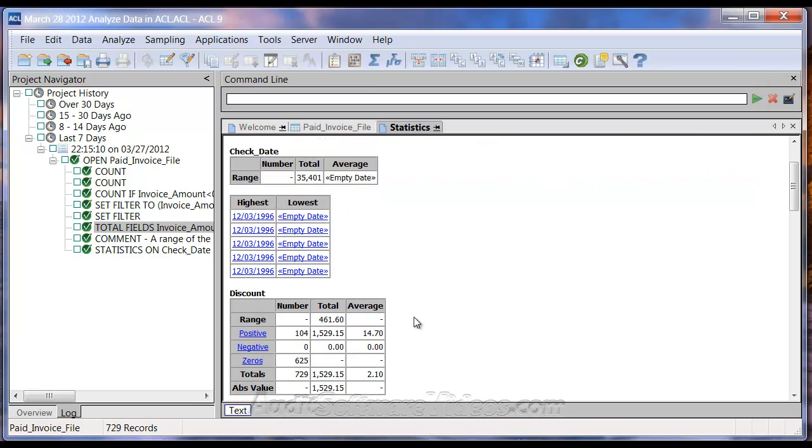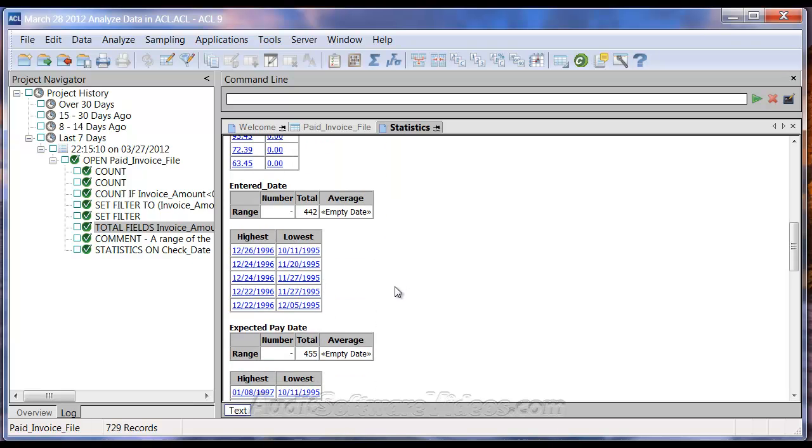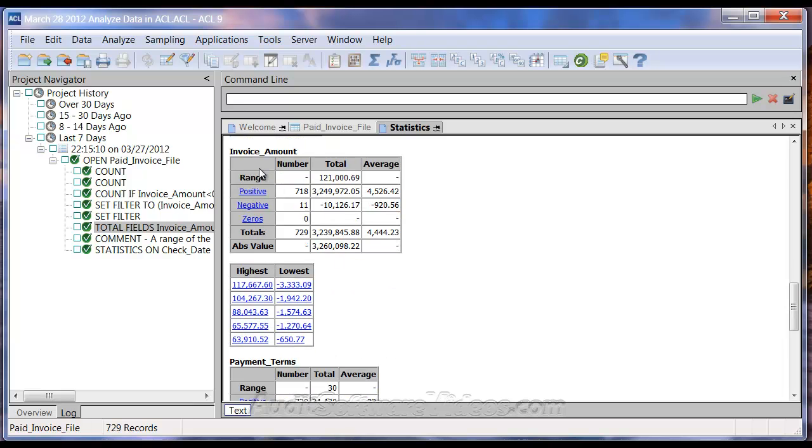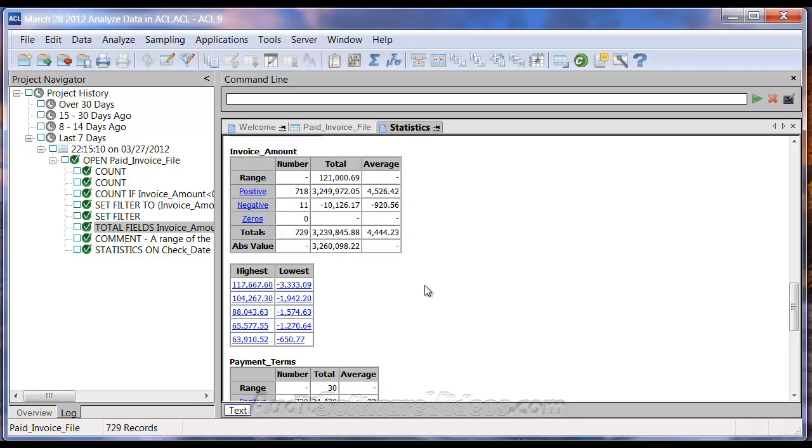As you can see here, there are a fair number of empty dates, and probably a lot of them. However, there are some dates in there of payments, with the highest ones ending at 12/3/96. Then, if we take a look at an amount field, I'm just going to skip down to one that's a little better, this invoice amount field. Here, what you can see is the number of positive items, the number of negative items, zeros, and getting you back to the total, 729, and that's your total records in the paid invoice file here, 729.